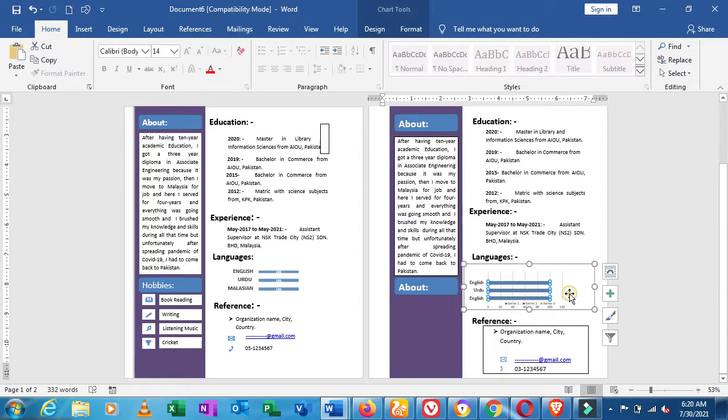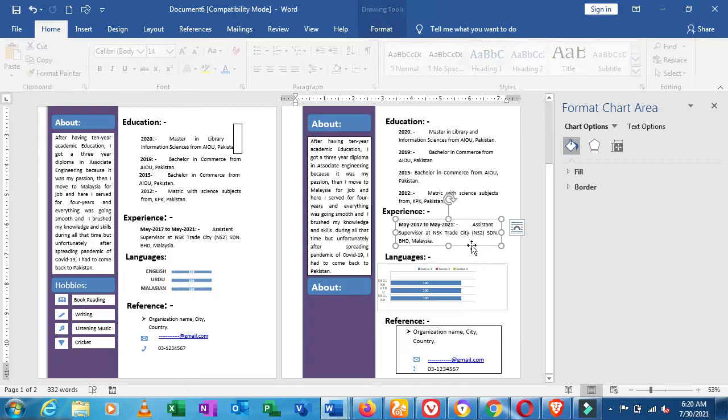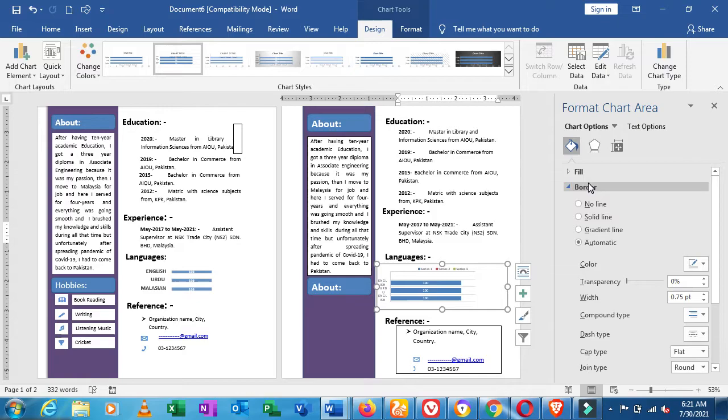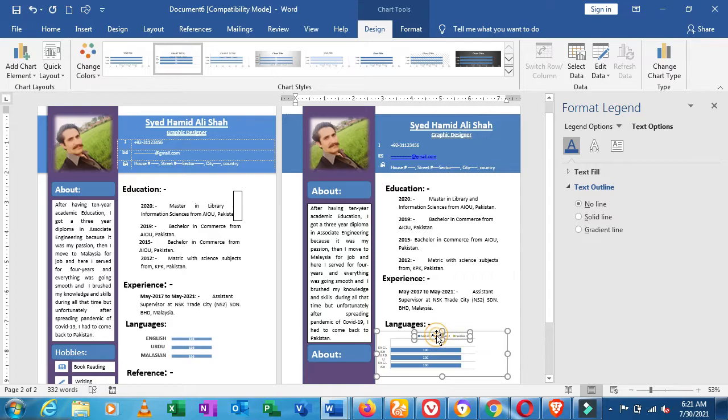This is our languages chart, so I want to change it to something more simple. Its border, here is no border, but it has a border. When I clicked on it, on the right side you can see Format Chart Area, so the border should be no line. Here you can see no line, and this top should be deleted.